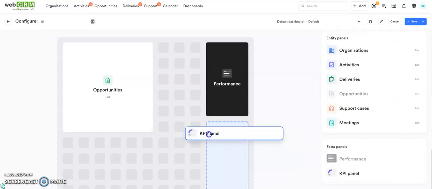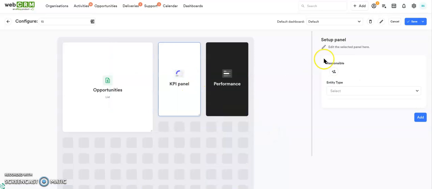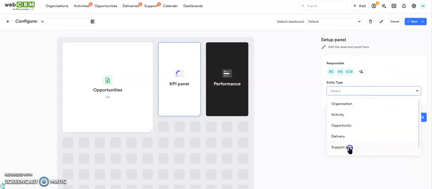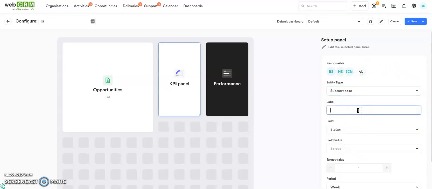You can also add KPI panels. For these, you can choose different users. So it means that you can actually set up a KPI panel for a team, for example. Let's say this is my support team. Then I want to do it for support. Let's call it closed cases.